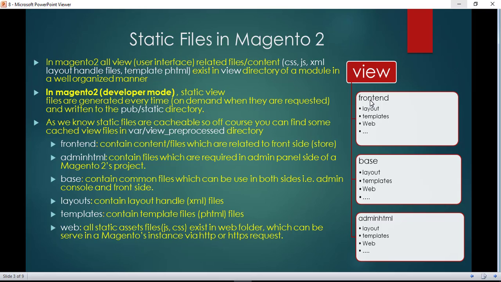In the frontend area, all files which are related to our frontend exist. In adminhtml, all files which are related to our admin panel may exist. And files which we need in both areas, frontend and adminhtml, we can place in base to avoid duplication and conflicts.